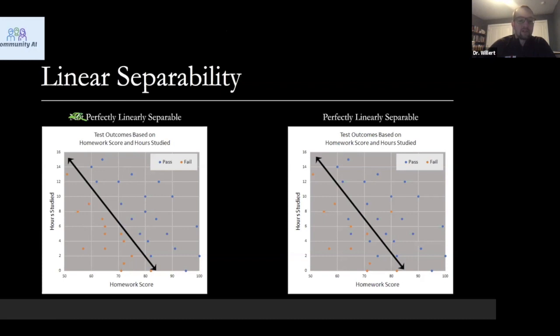On the left, it is perfectly linearly separable because as we draw a line through the data points, all the students who passed fell on one side, and all the students that failed fell on the other. On the other hand, the data set on the right is not perfectly linearly separable.